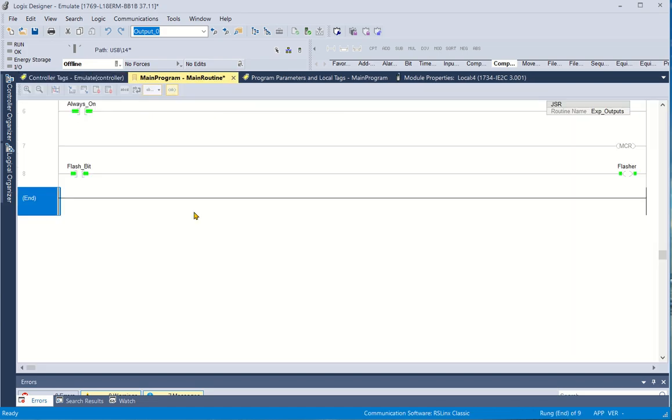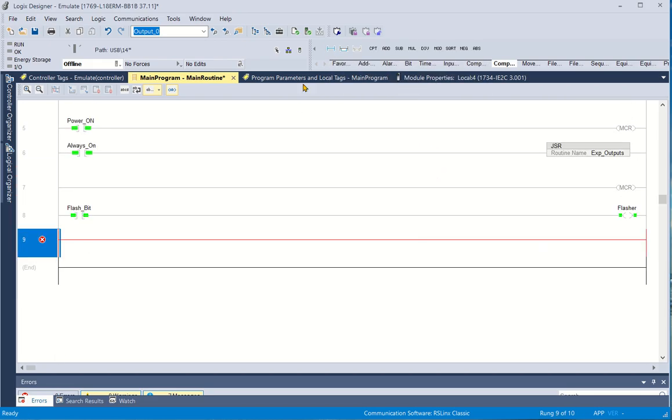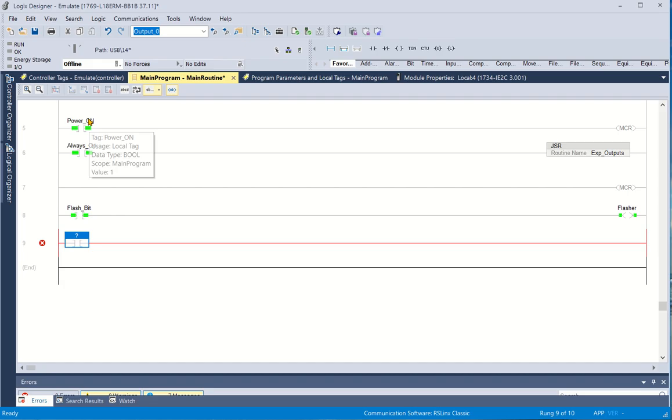Now we're going to go in main program. We're going to add a rung just to the bottom of our program. Leave your program the same. I will add normally open, and we'll just put it with power on.